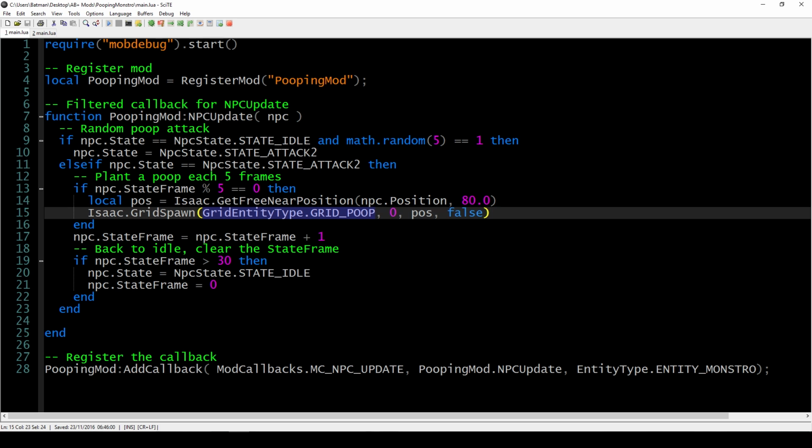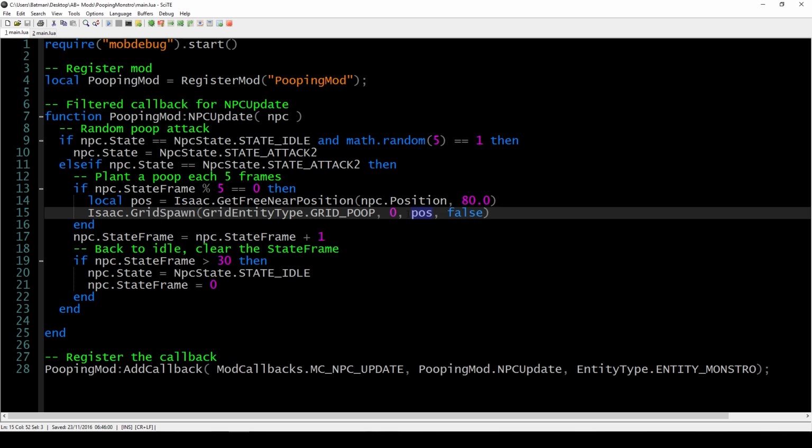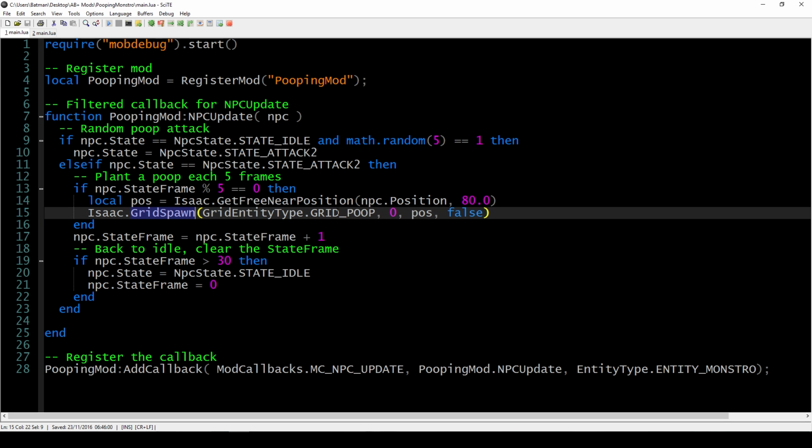And there are also some other variables or parameters in here, which I'm not really sure what they are. Obviously, the position is where we spawn the poop, and this is obviously what we are spawning. But these two, 0 and false, I'm not really sure. Whether the documentation actually counts, we'll get through that and I'll try to explain it a bit better. But for now, what you need to know is that the grid spawn function basically just spawns a new poop at the first free position near Monstro, and it does this every 5 frames.